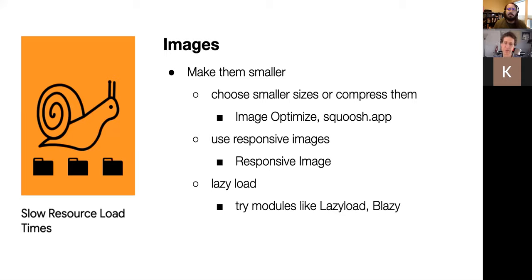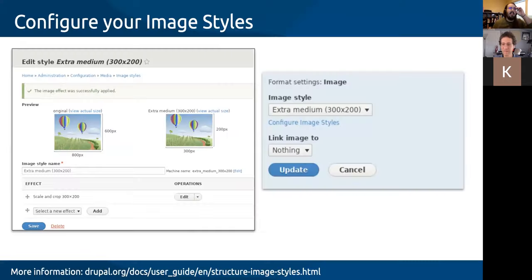Also, using responsive images, of course, helps. You can have smaller images for smaller devices. The responsive image module has a great name. Seems very appropriate and does this with you and for you. And lazy loading. Try modules like Lazy Load and Blazy. And of course, now Drupal supports the attribute that the image tag now has to do lazy loading right there in your browser. Yeah, absolutely.